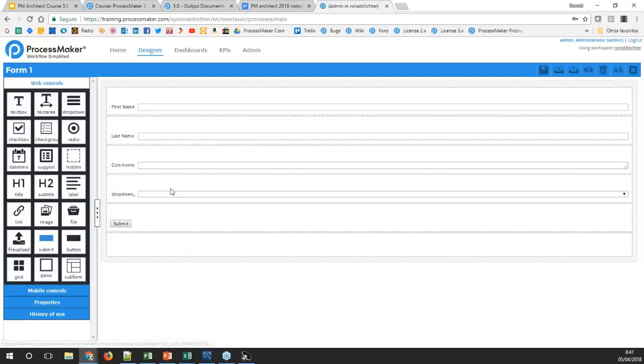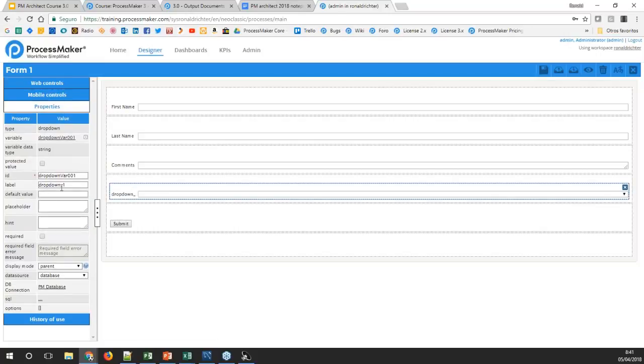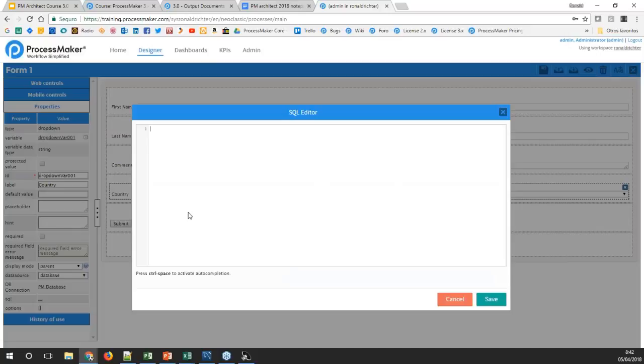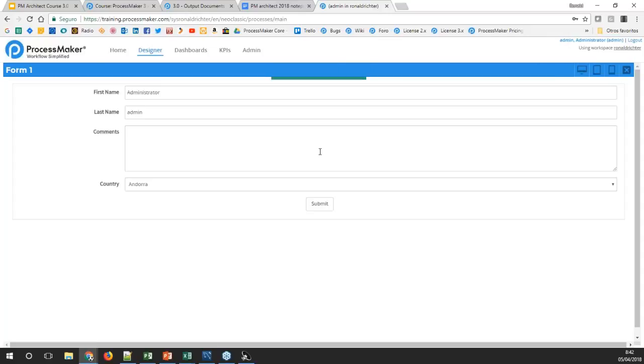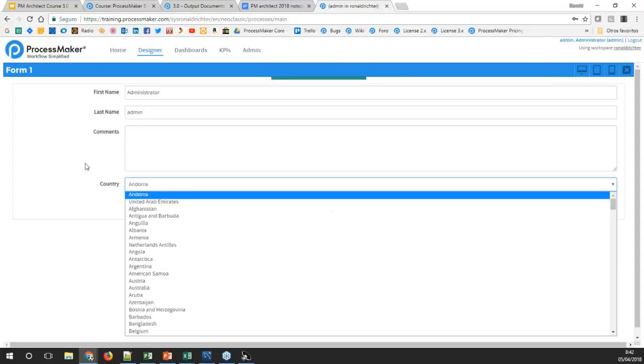And let's say save. Let's use the same sample we had for country. And let's add a SQL query. So this will be select IC_UID, IC_name from ISO_COUNTRY, like that. Let's see if this is working. In the preview, yeah, it is.